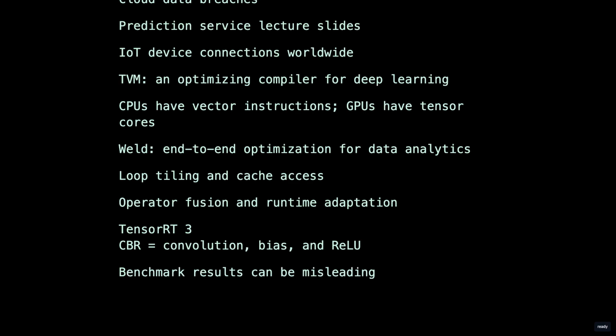A benchmark can tell you how one model behaves on one piece of hardware, but that does not guarantee the same result for another model. Some numbers look great only because the benchmark model was tuned unusually well for that setup.